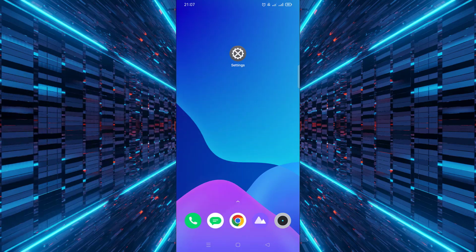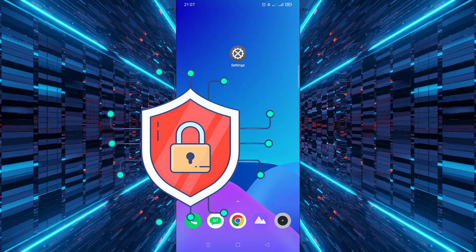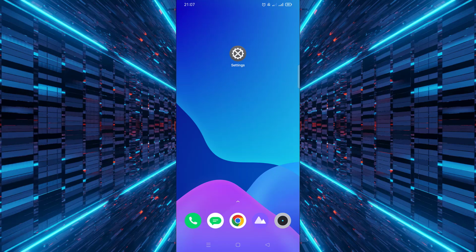Enabling private DNS encrypts your DNS queries, protecting them from being intercepted by third parties, such as hackers or even your internet service provider. This means your browsing activity stays private, and your device is less vulnerable to attacks like DNS spoofing. Now, let's jump into how to enable private DNS on your Android device.